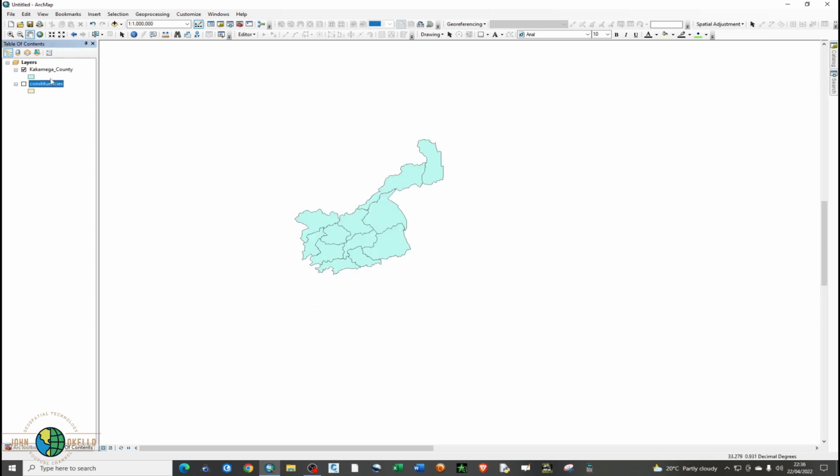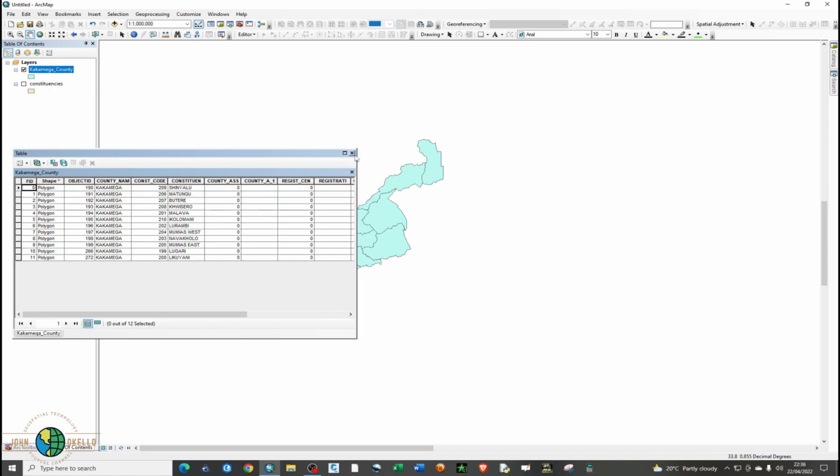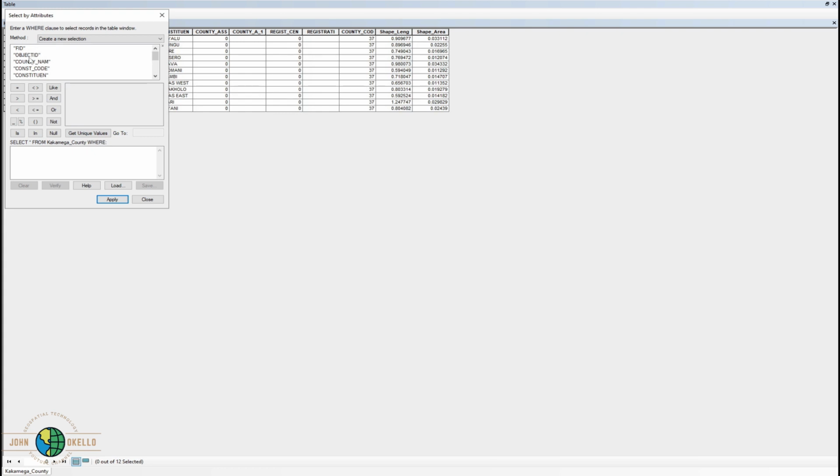But again, if you open this Kakamega, this is now a whole county with the different constituencies. You have Shinyalu, Matungu, all the way to Likuyani. Now the constituency that I'm interested in is this Lurambi. So in order to extract this Lurambi constituency, you're going to repeat the same process to extract.